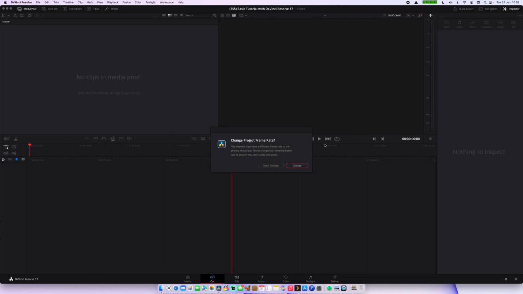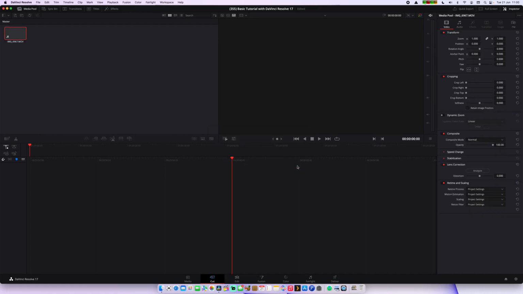Right, this is something you'll see if your video file has a different frame rate to the project. DaVinci loads up a project with certain parameters. I've got this box up because I record in 60 frames per second. So quite happy to change that. Change. There we go.